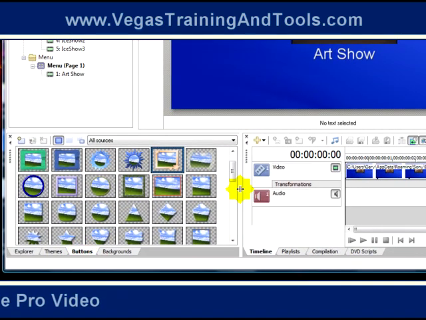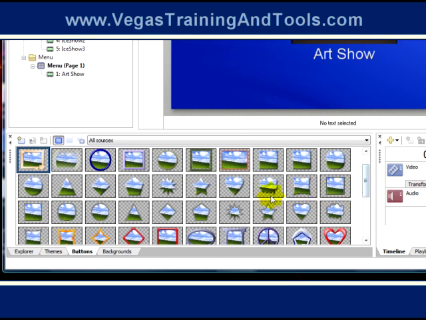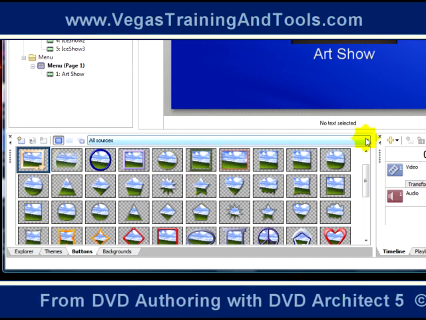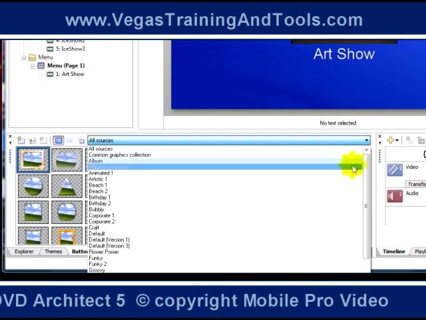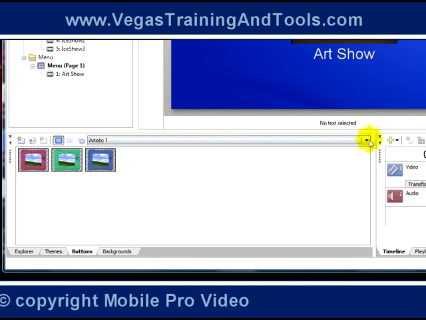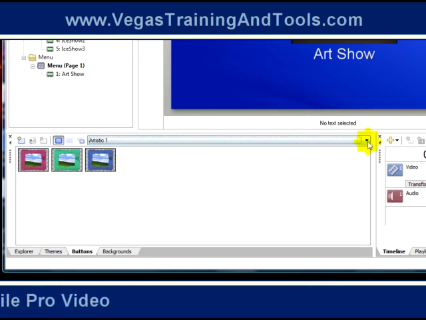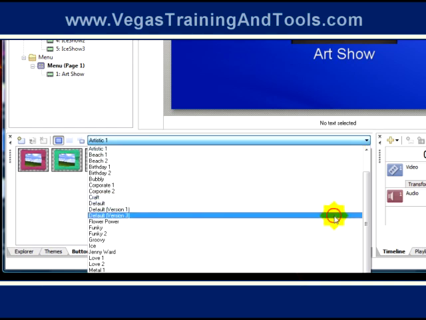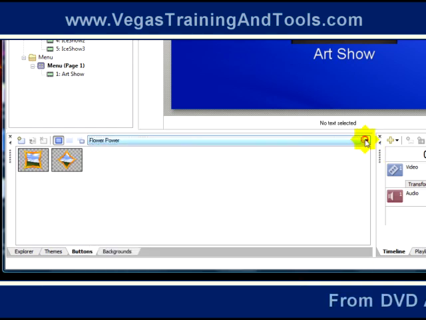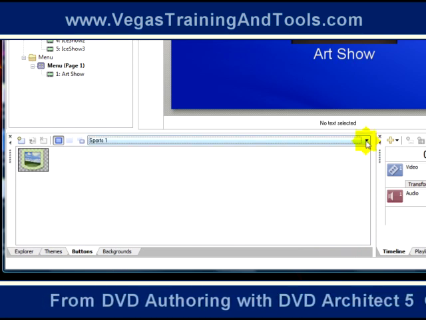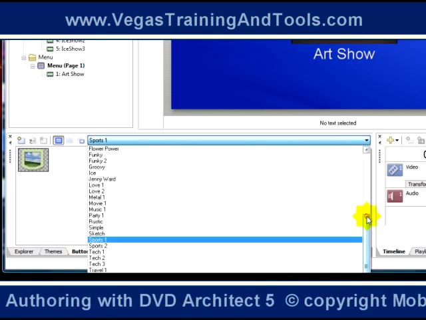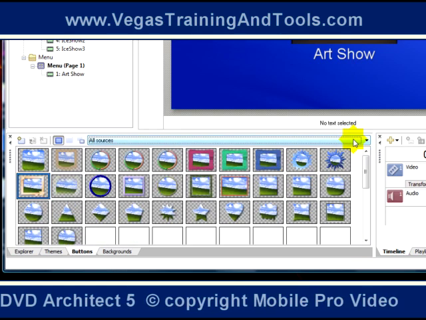Let's go ahead and make this bigger so we can see more at a time. Notice that you can look at these a number of different ways. First of all, sources shows you all the different categories, but you can just limit it to certain themes that it comes with. So Artistic 1 has 3 different buttons here. Flower Power has 2 different ones. So you can sort them out by themes. If you're only working within one theme, that kind of simplifies it for you. I prefer to be able to see all the sources.